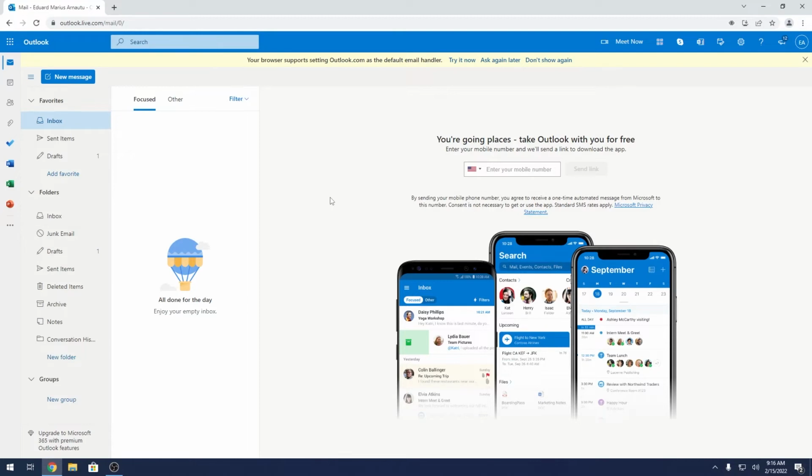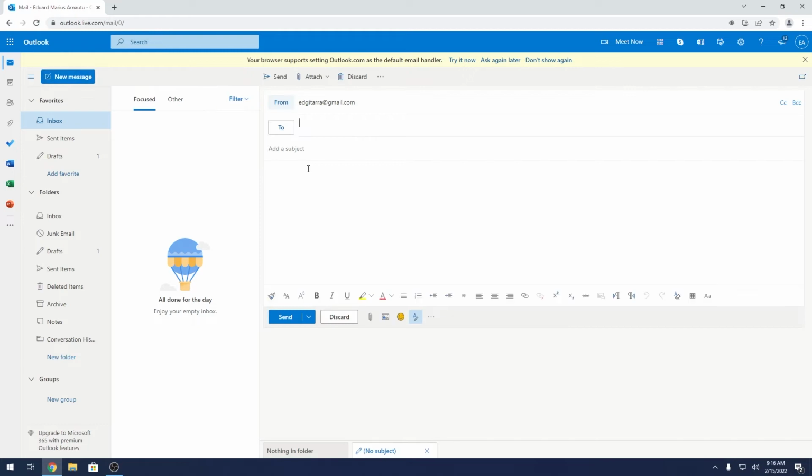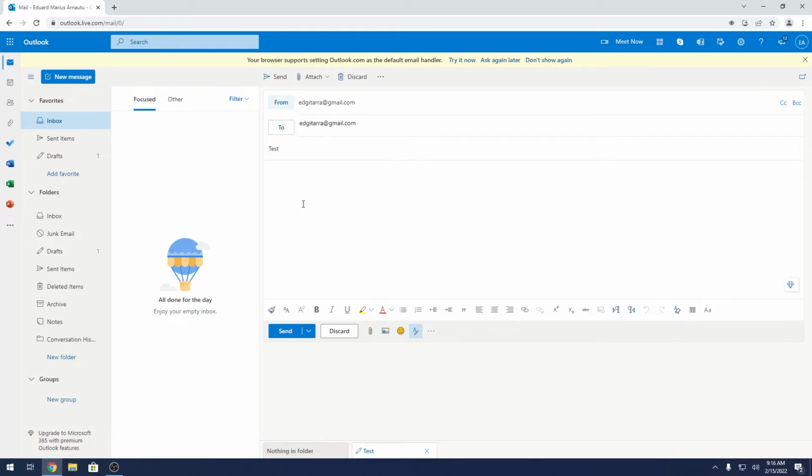Now in here, let's say I want to compose a new message. So if I click on the blue new message button, a new composition pane will appear on the right side. So let's say I want to input a destination and a subject. And right now the tricky part comes in. You have two options in which you can input emojis.